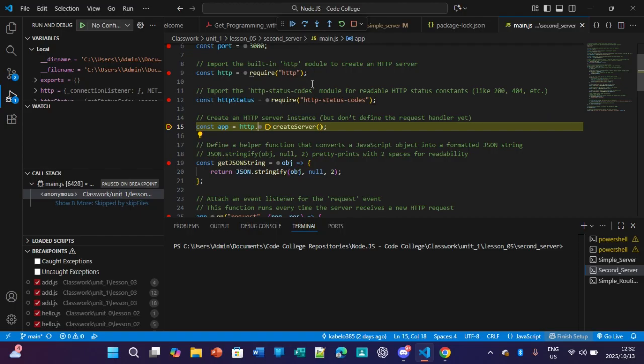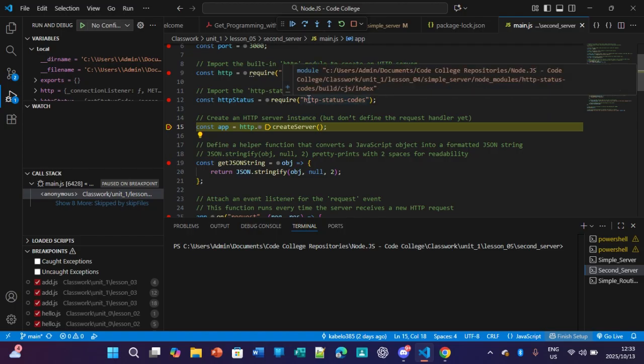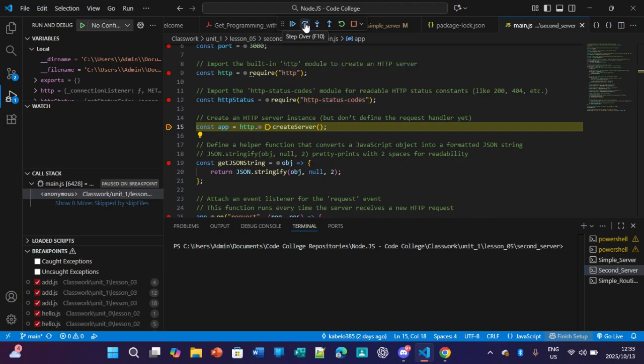Define a helper function that converts a JavaScript object into a formatted JSON string. JSON.stringify(object, null, 2) pretty prints with two spaces for readability. Const jsonString equals object arrow function, return JSON.stringify(object, null, 2). So that's what happens.